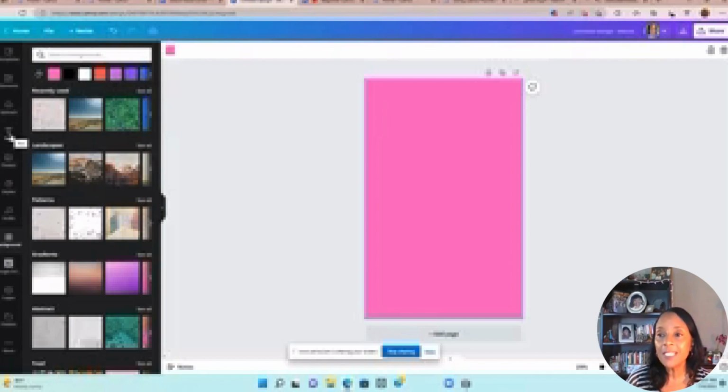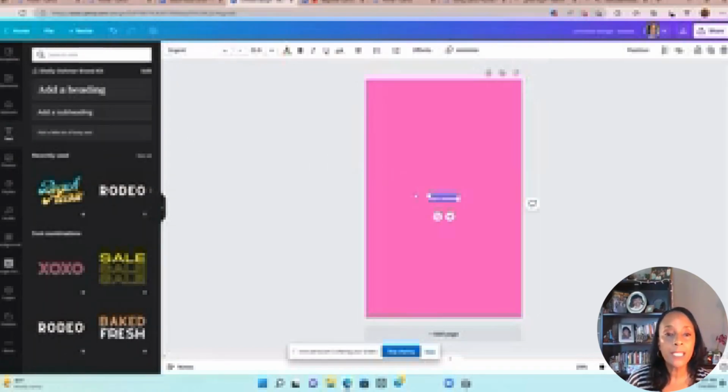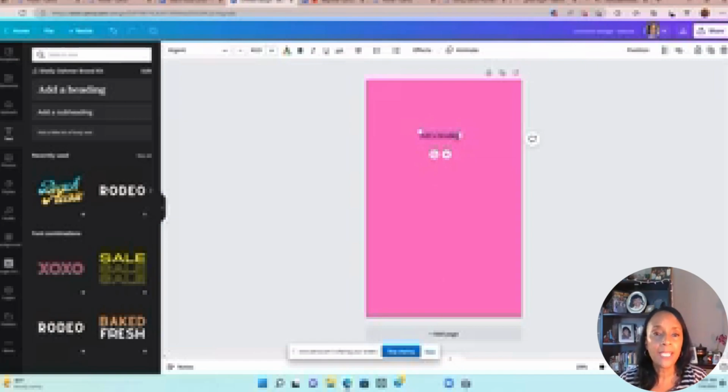So then you would go over to text and we would look at add a heading, because we want it to be fairly large, and you would decide where you want to locate your heading. And so then you're going to type your heading, and I will say we'll just come up with love is in the air. Okay, so let's make this larger so you can see it. You can make it larger.